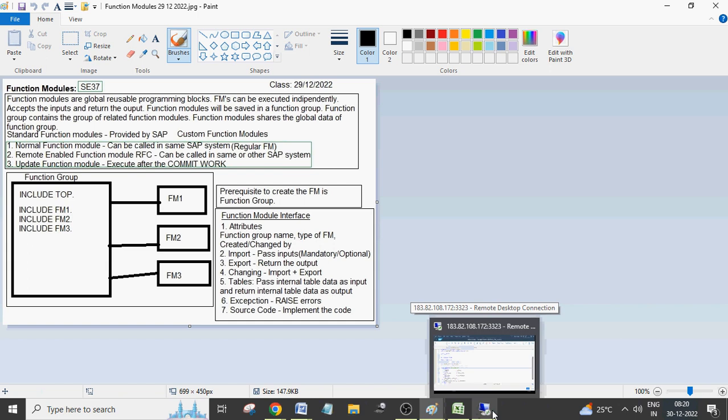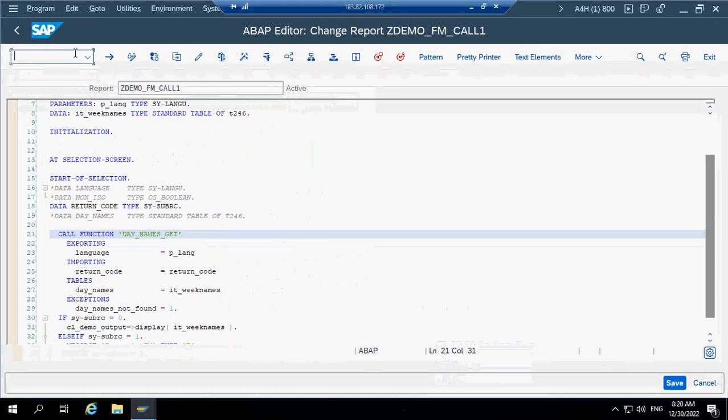let's go to the function module. Go to SE37.